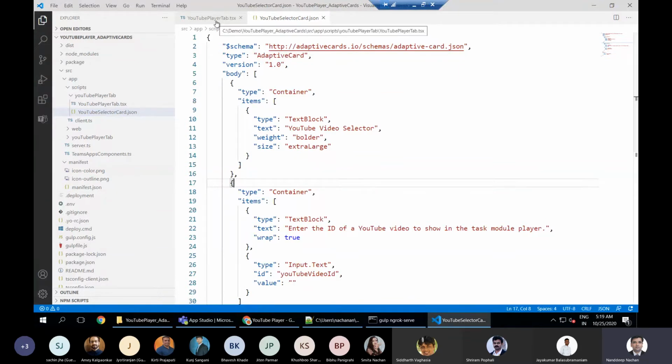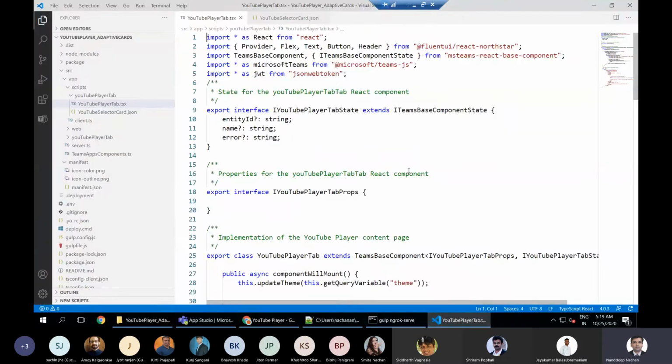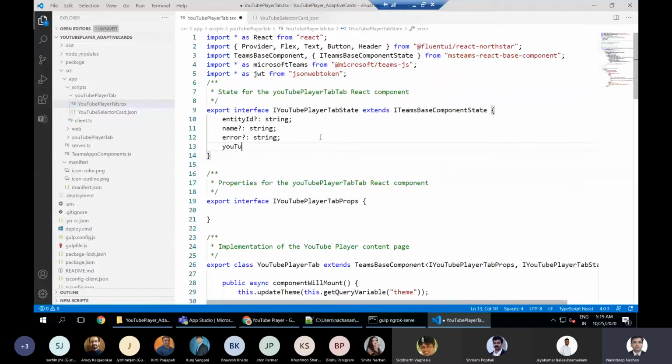Since this adaptive card will help us get the ID of the YouTube video, firstly we will create a variable in the state. For that, we will type it as YouTube, and then I will define it as a nullable string. Now we have one variable defined in the state into which we can add the value of the user selection.